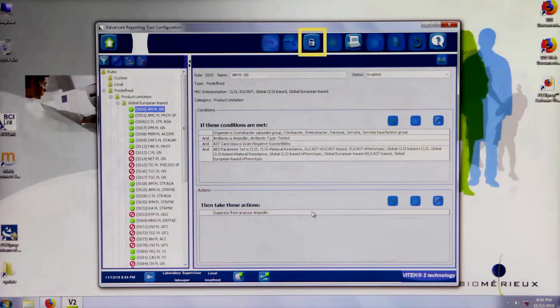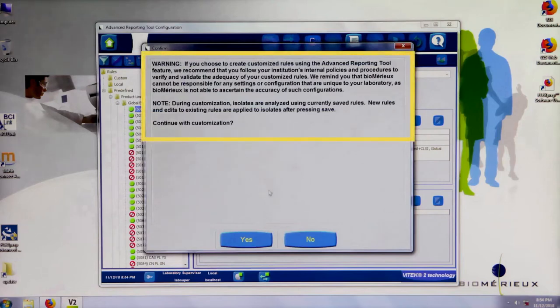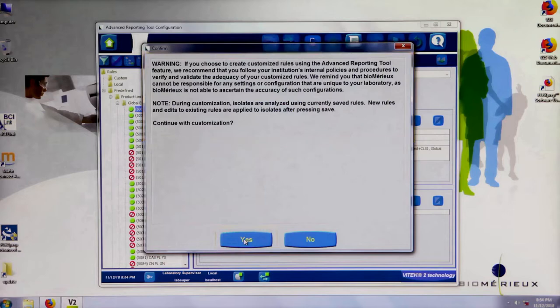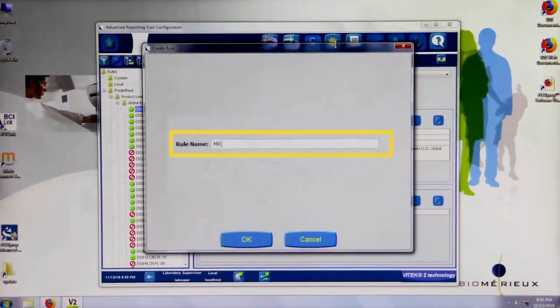First, unlock the BIOART view by clicking on the Lock Unlock icon. Second, please read the warning message and then click Yes to acknowledge it. Third, click on the Create New icon. Then enter a unique name for your rule. Click OK to save.